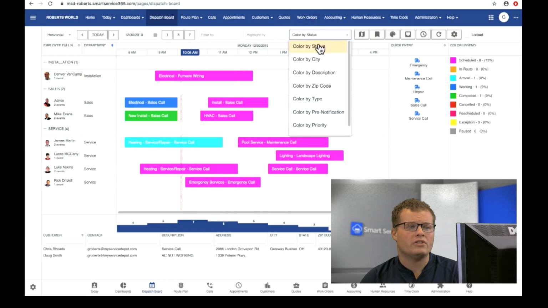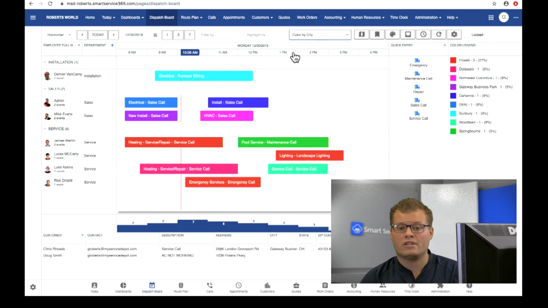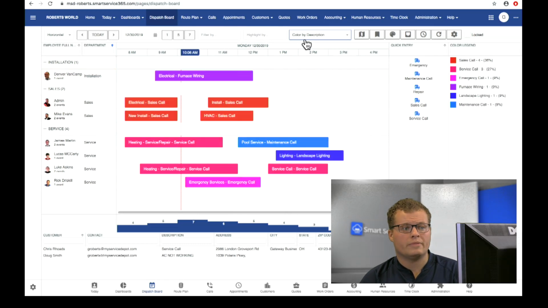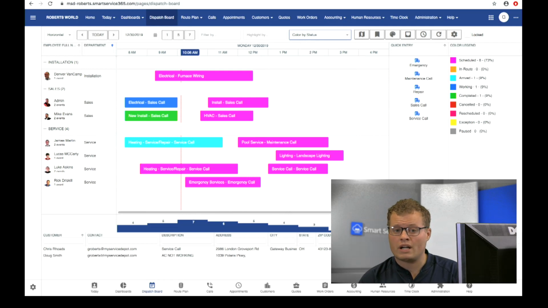You can come up here and you can color by city if you want, so you can see what cities you're working in. You could color by description, you could color by zip code, and so on. I like status because it lets you know exactly what's going on throughout the day.